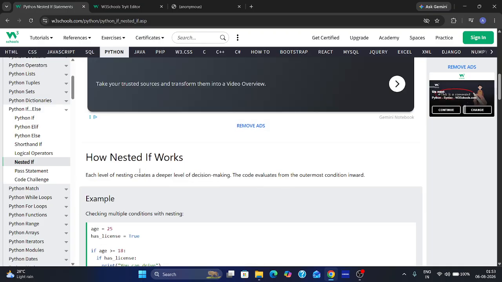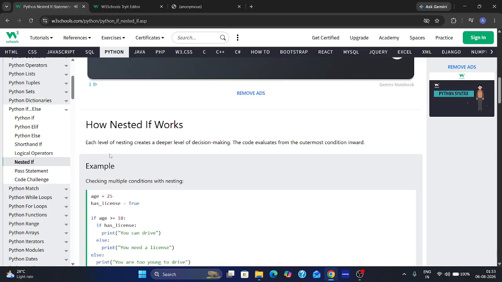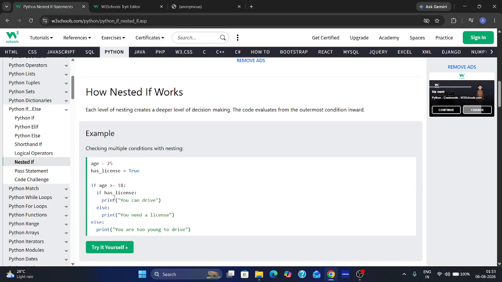Okay, how does nested if work? Let's see how it is working. I already told you how it works. Each level of nesting creates a deeper level of decision making. The code evaluates from the outermost condition; outermost means this if, the outer condition. Let's check multiple conditions with nesting: here is an if, inside an if, the outdoor, and in the last you can see there is an else.